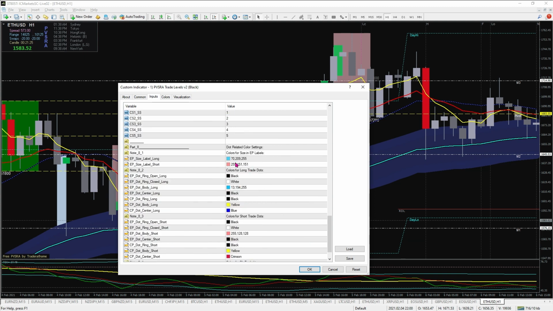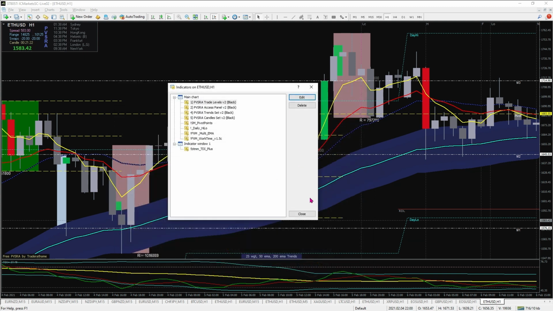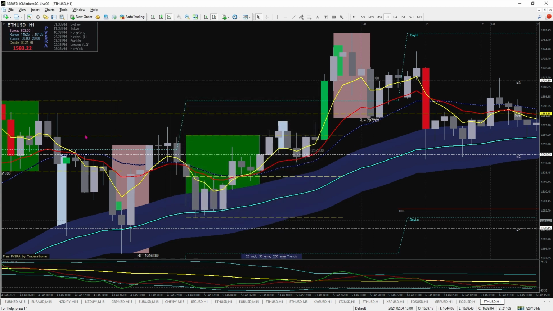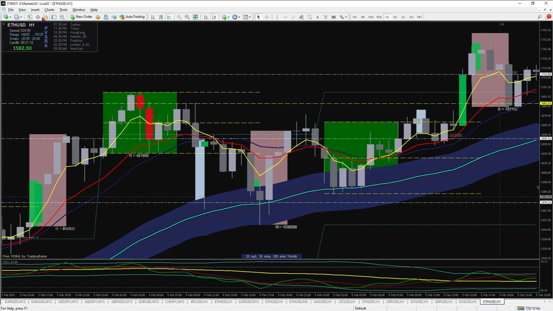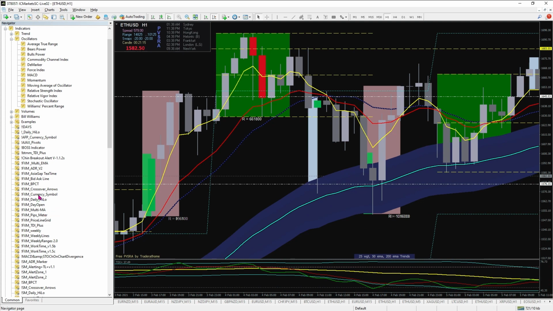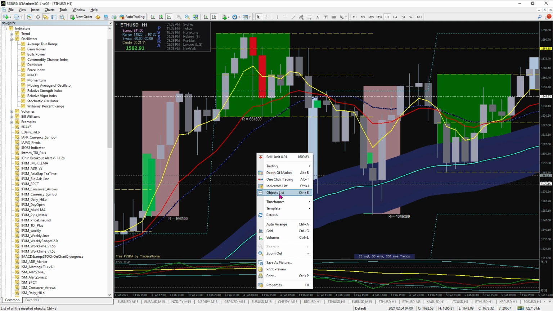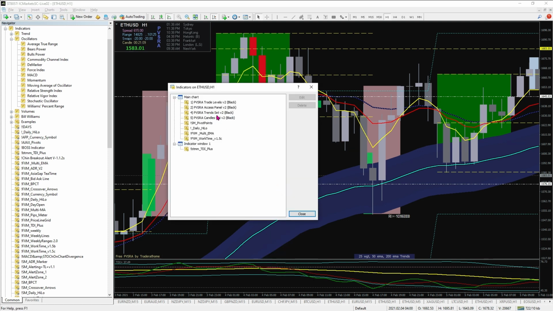And if you feel it's out of place, just go back and reinstall the indicator by simply going to the navigator. Drag and drop. To remove an indicator, pretty simple. Just right click, go to indicators, click it, edit or delete.